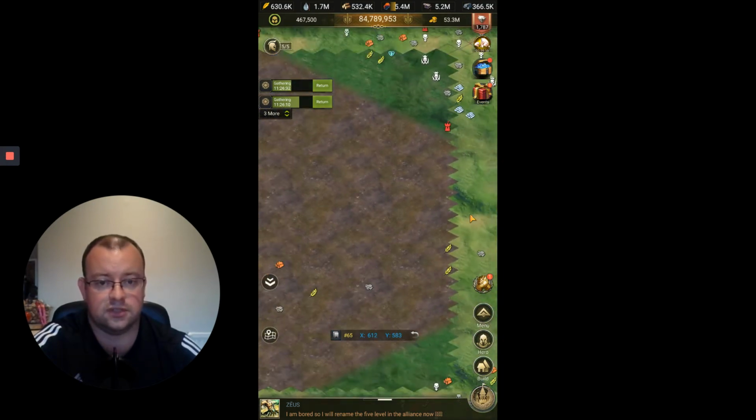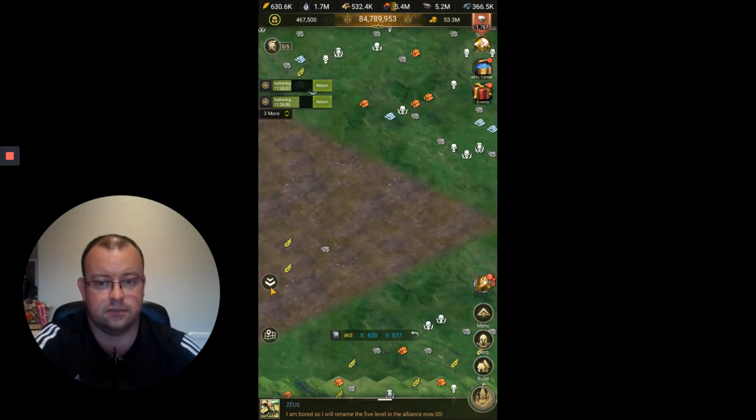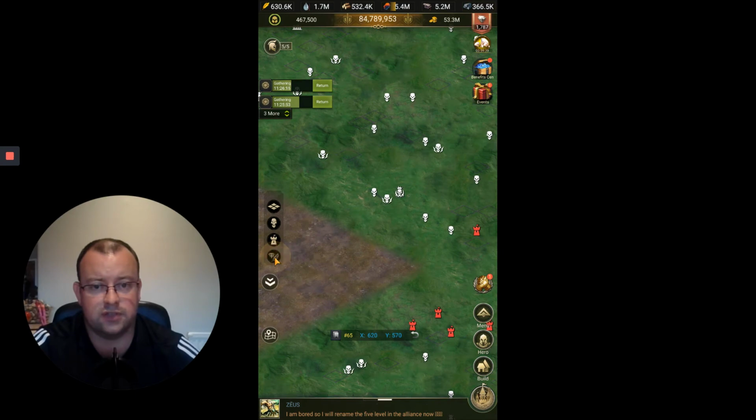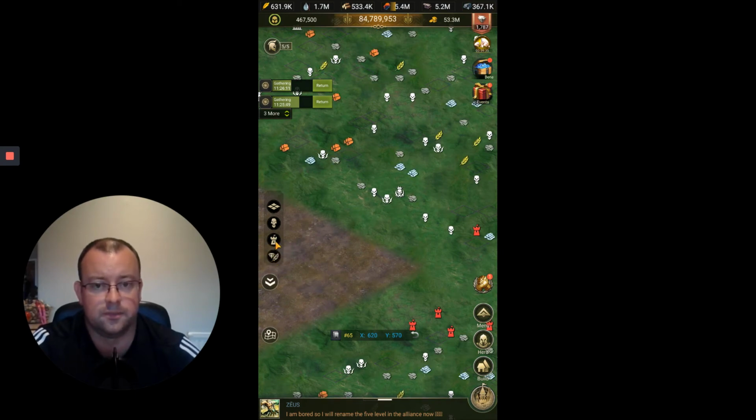Once you go onto this slightly zoomed out, you can click on the left hand side here, and this will give you options for changing the details on the map. So the bottom one here is your resource tile. If you look on the screen, if I select that, all of the resource tiles will be removed. Next one up is castles.